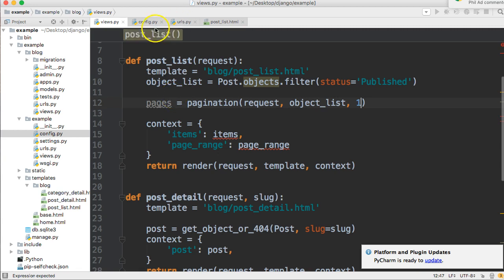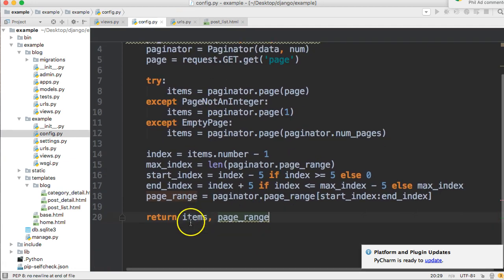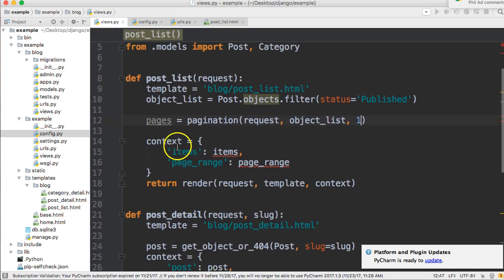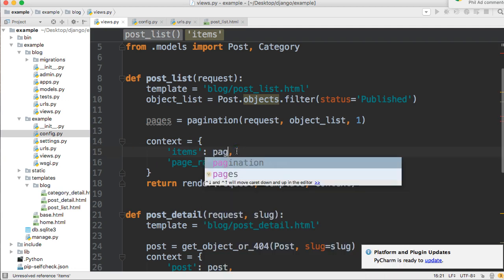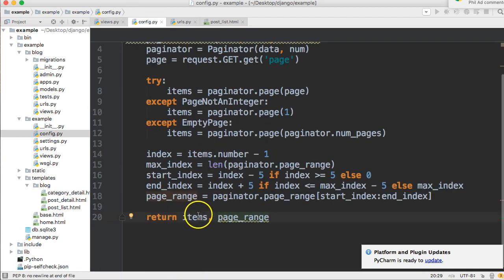Now, if you look back at our config.py file, we're returning 2 objects. We're returning items and page range. All right. When you return multiple items in a Python function, you're going to get a list. So in that list, we're going to have items and page range. So we have to break that apart a little bit to put it into our context. So to do that, we're going to leave items where it is, and we're going to change this to pages, and we're going to get the index of 0. So that's our items. If you look back here, our first items in the list.